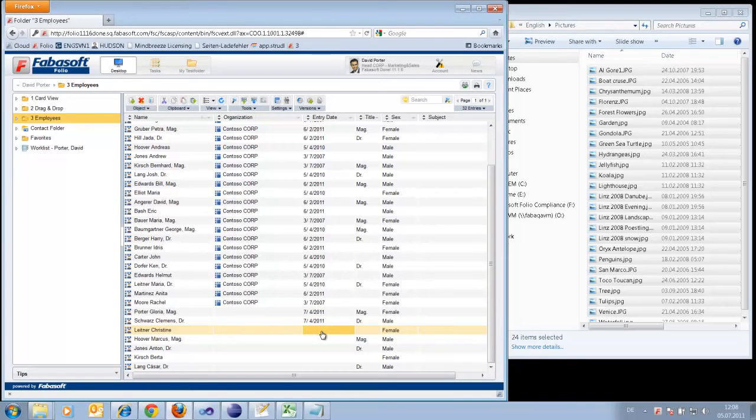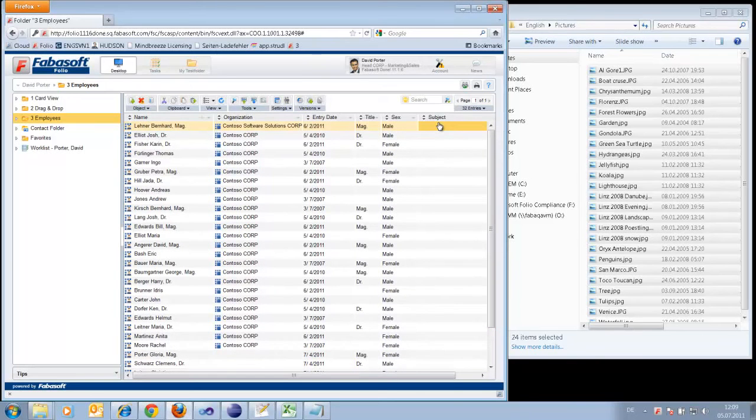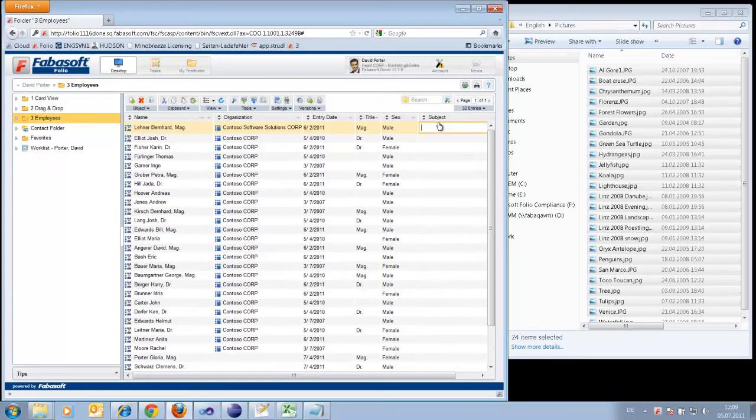But also I can select a couple of fields, and with Ctrl V they are entered. So it's possible to bring one value into the whole selection. This is possible, for example, if I have a subject and I enter here for a subject, let's say Folio, Fabasoft, done.